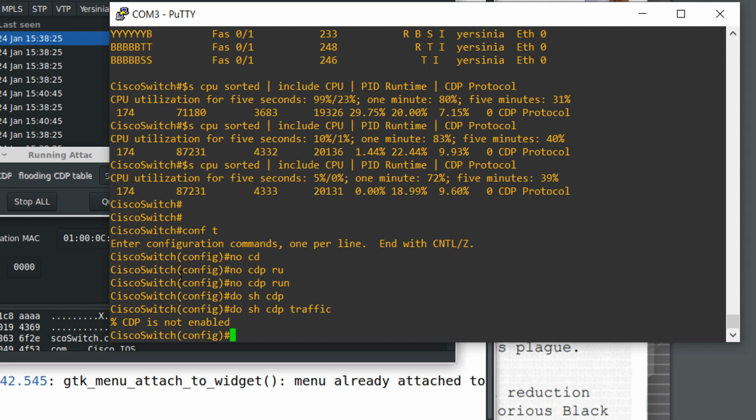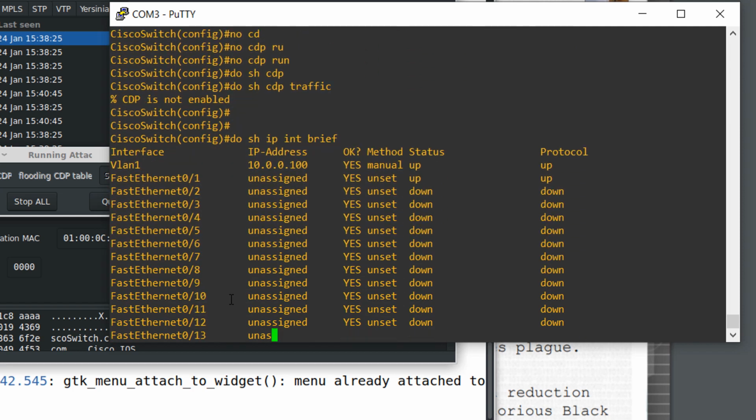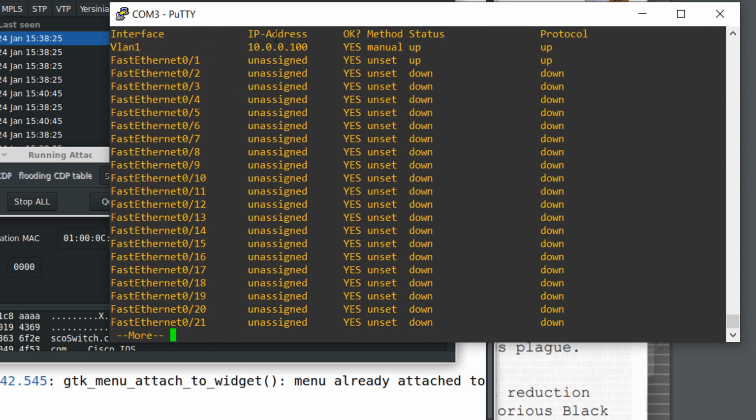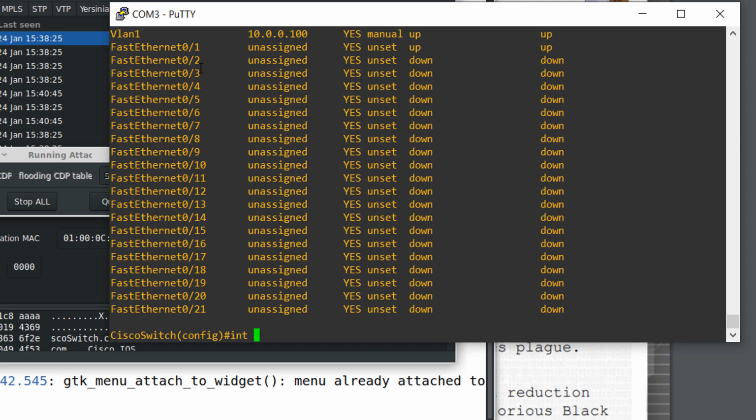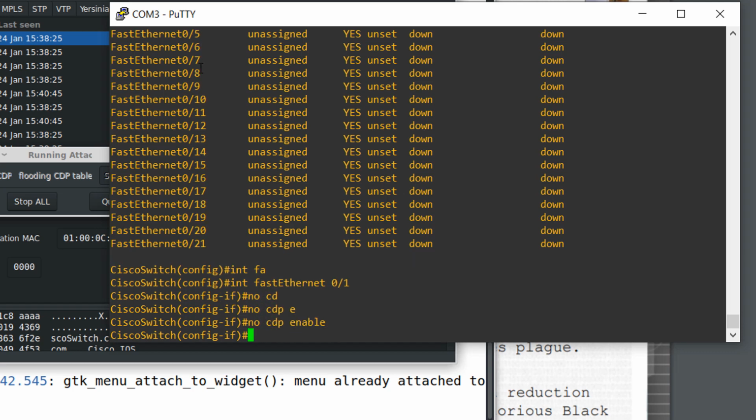Another way is to pick specific interfaces and disable CDP on those interfaces only. Do show ip interface brief. Let's see the interfaces. Okay. And I want to disable CDP on FastEthernet 0/1. Interface FastEthernet 0/1. no cdp enable. I've just disabled CDP on that interface only.